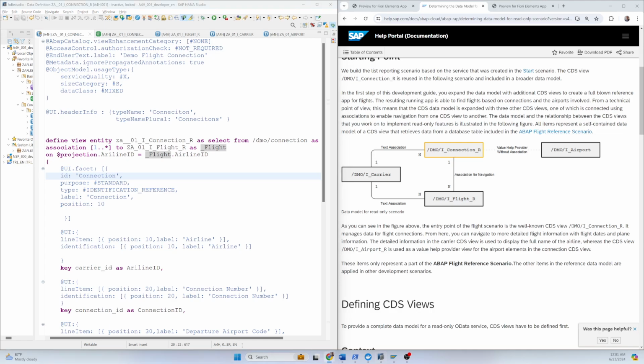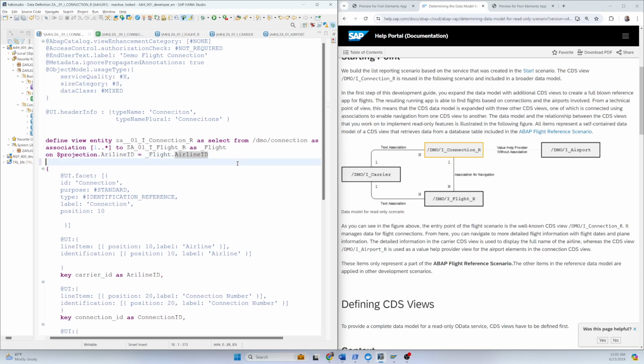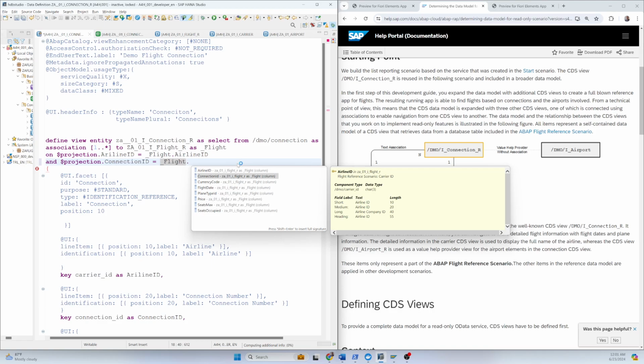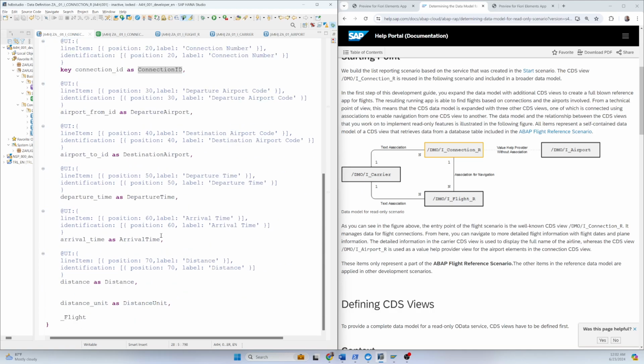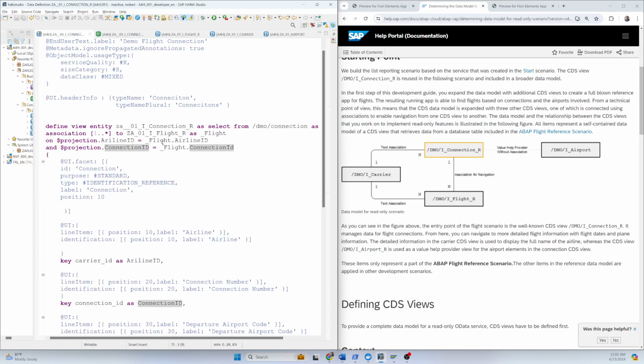So that is the first part, and also there is another projection.connection ID and flight.connection ID. It's just for the join purpose I use this. I also use that flight because I have used the association here.